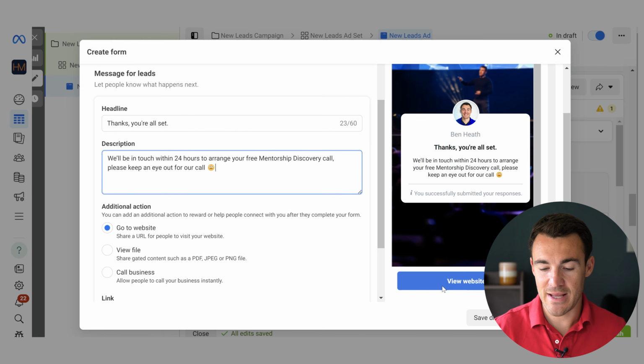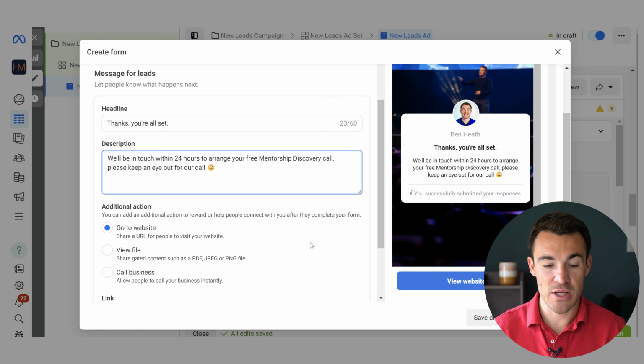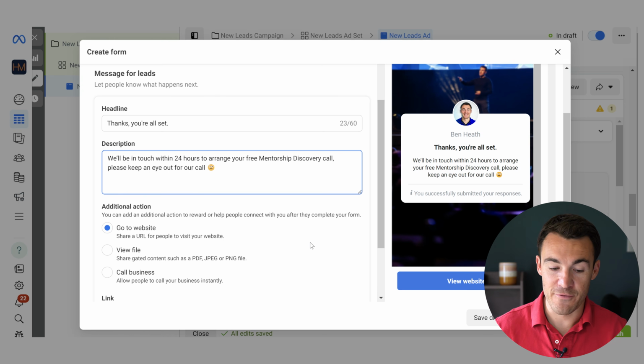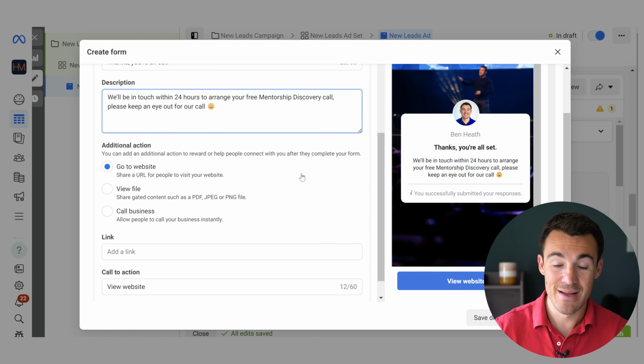Okay, then we've got an additional action. So you can see this button down here that says view website. Underneath the thank you page, this end page here, you've got a few different options where you can get people to take additional action. So the default is going to be visit your website. That's what most people are going to do, and that's absolutely fine. That's what I would use in this scenario.